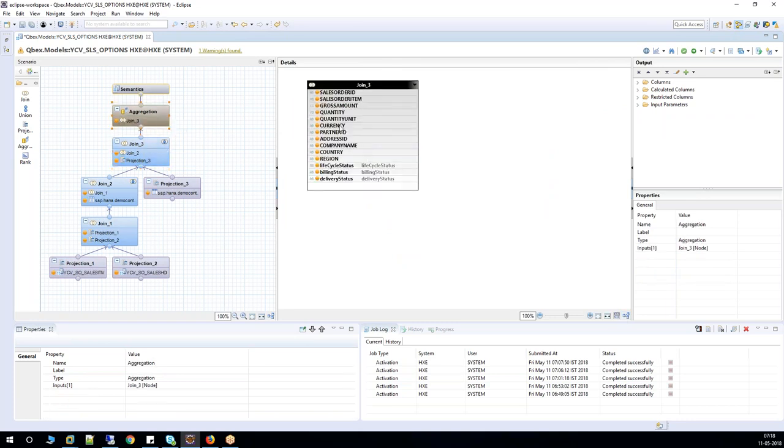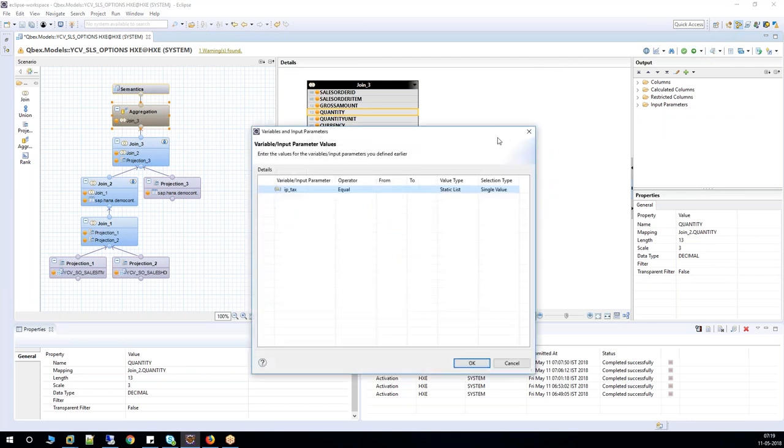I have this. Do you have the quantity? Yes. Okay, let's see the data first.